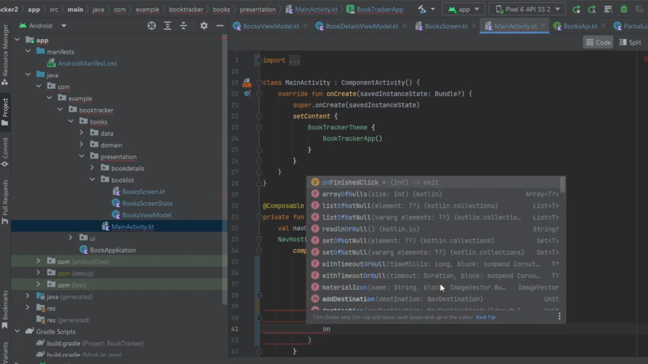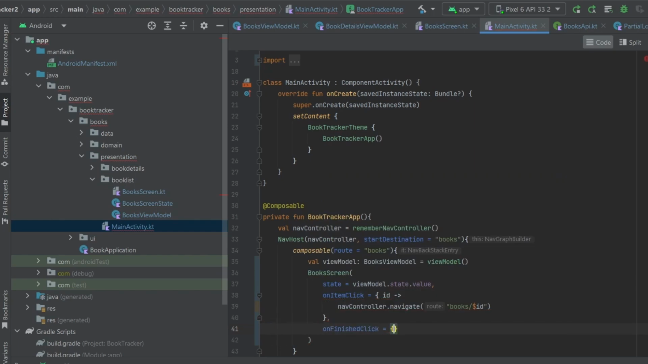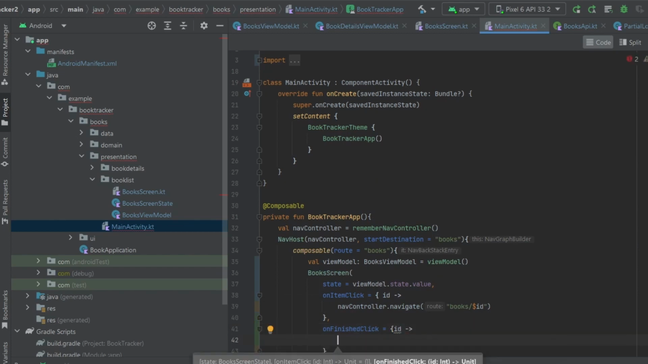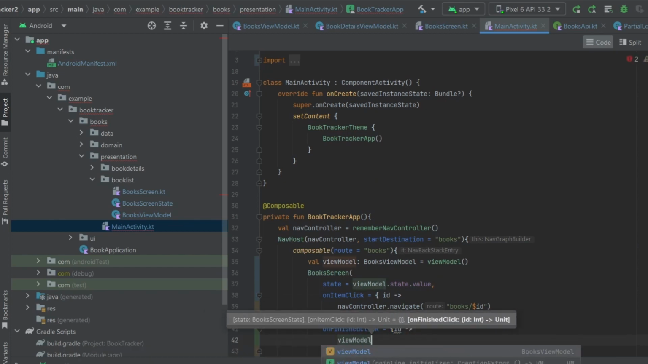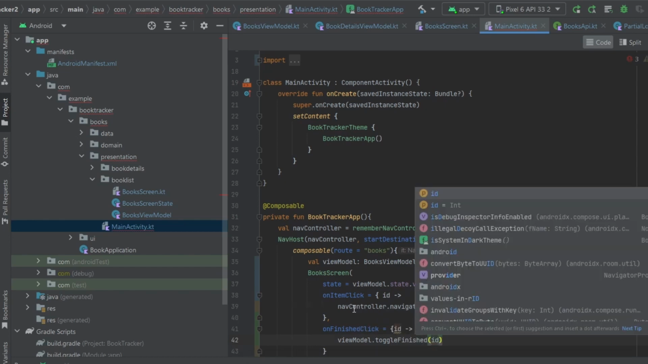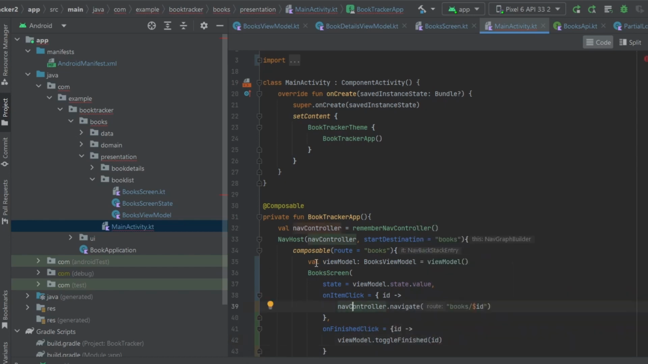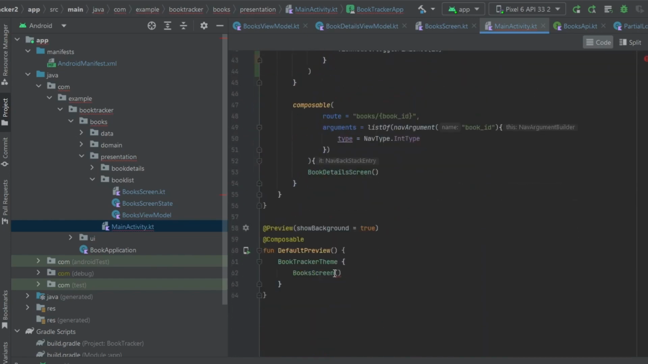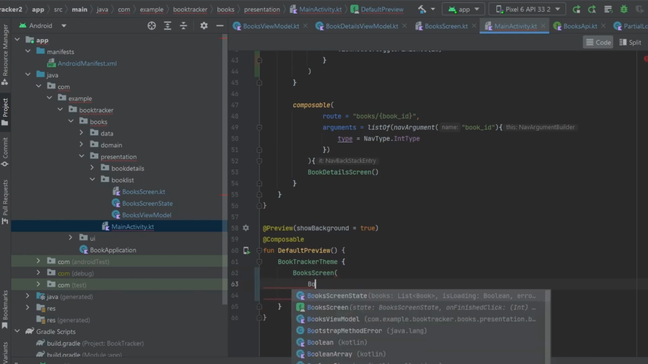And then finally we have our on finished click. And that one is also going to be a lambda block. We're going to say ID, and we are going to do viewModel.toggleFinished, and then ID. So now this is everything we need up there, but you'll notice we still have one error down here in our preview because we need to pass some data in here as well. So basically, let's pass the parameters in there as well.